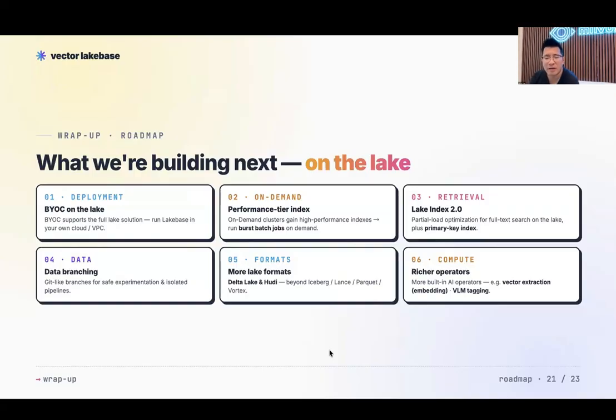From the formats level, we're going to support more lake formats, for example, Delta Lake and Hudi, beyond Iceberg, and we'll of course keep improving the performance of queries and probably try to introduce some other index, for example, S index. And then on the compute layer, Aquila will keep adding new operators, for example, vector extraction, tagging, and we also want to hear your thoughts on what you want to do with this batch engine, and we definitely want to improve its functionalities.